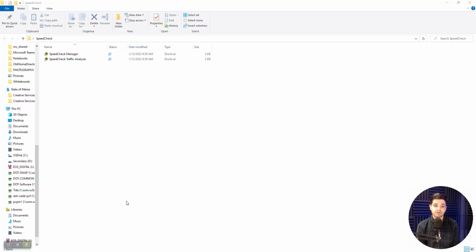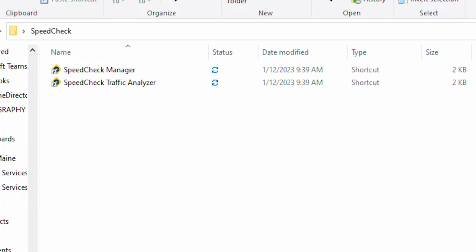But in this video today, we're going through how to program your Carmanah speed sign. With each sign, you would have gotten a USB containing all the software that you need. When you run the download manager, installation manager, it'll give you two applications. You see them here on screen, the SpeedCheck Traffic Analyzer and the SpeedCheck Manager.